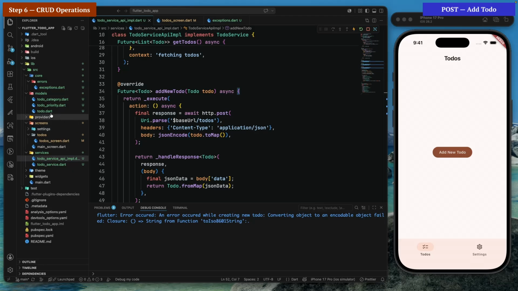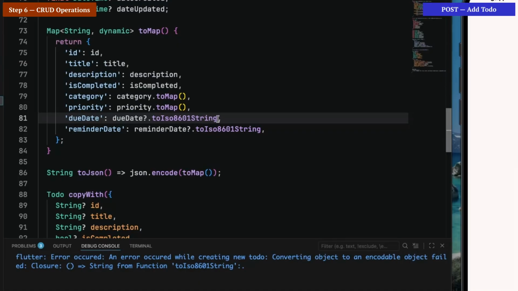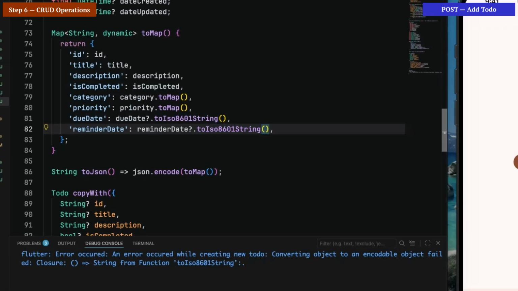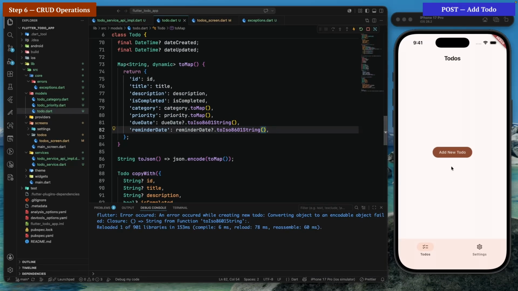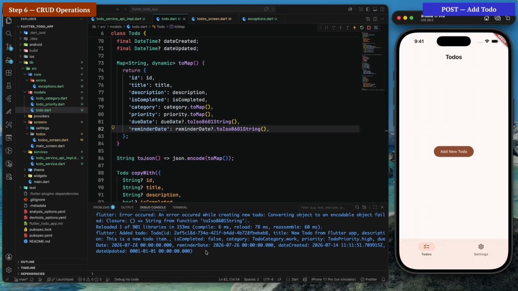So let's open up todo.dart and take a look. And here is the issue. Instead of calling the toIso8601String method, we accidentally reference the method itself. So let's fix that. Hit save. And now let's click on the addNewTodo button one more time. Perfect. This time the request completes successfully. If we look at the debug console, we can see the todo returned by our ASP.NET Core API.